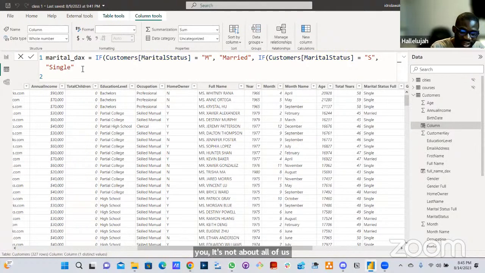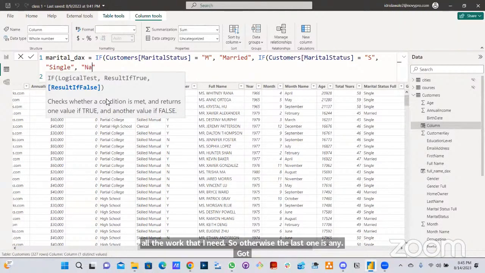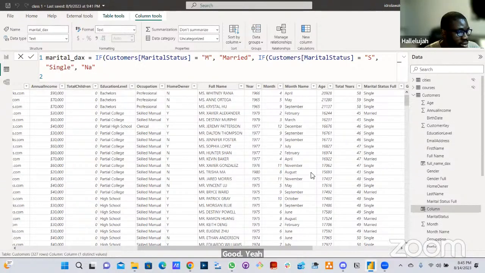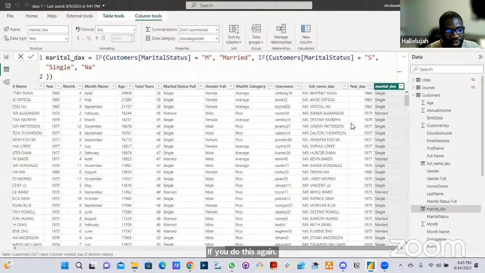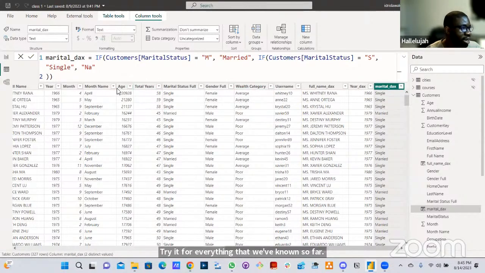So otherwise, the last one is NA. Yeah? Yeah. So if you do this again, you have a new column and then you have the same thing. So just like that. So apply it, try it for wealth category, try it for everything that we've done so far. Okay. You also find out you can get age. Why is this age like this? Okay, we later did total years anyway. So, I mean, the same logic.